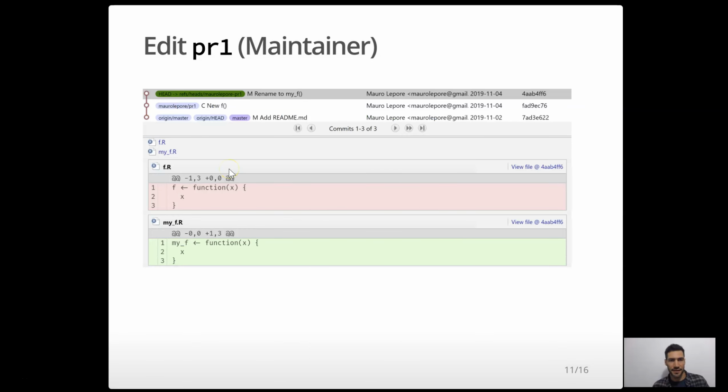Let's say that the maintainer decides to rename the function f to my_f. In that case, they might also choose to rename the file so that it matches the new name of the function. So the function was f in red, and now it's my_f in green. And the file was f.R in the beginning, and now it's my_f.R.